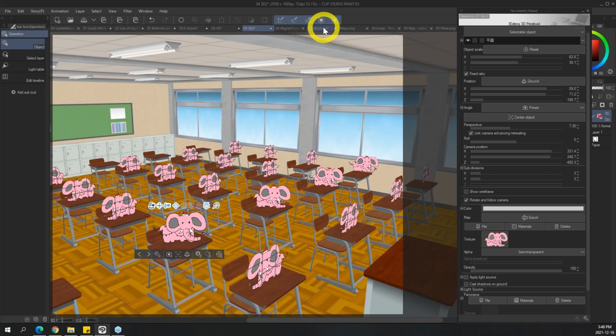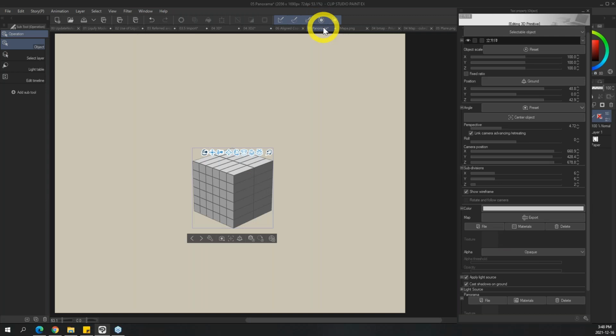Okay, so those are the 3D primitives. Let me just double check to see if I missed anything.